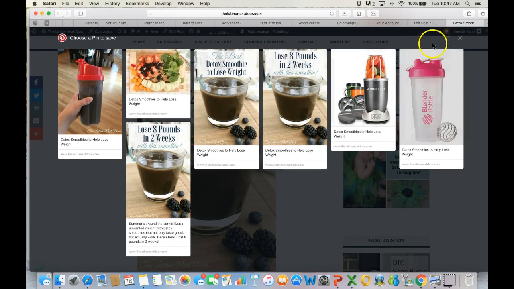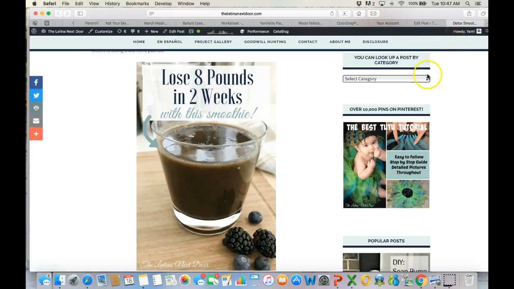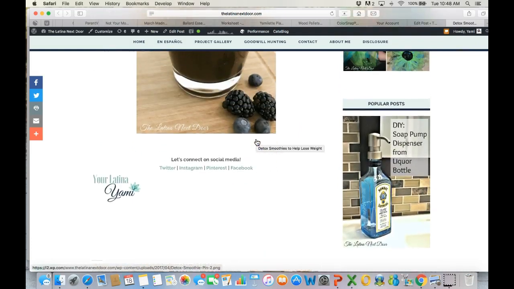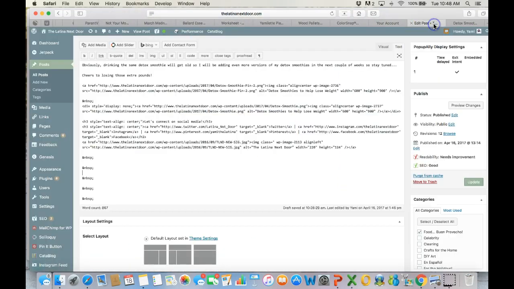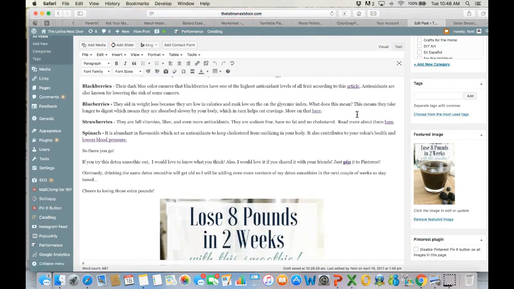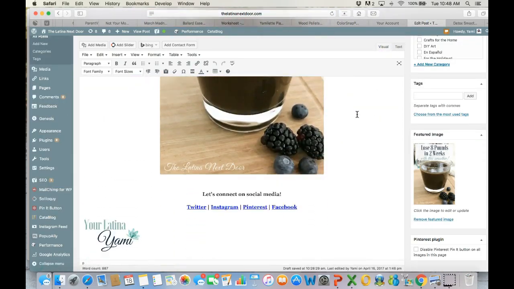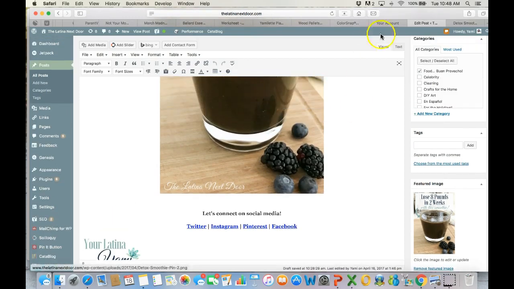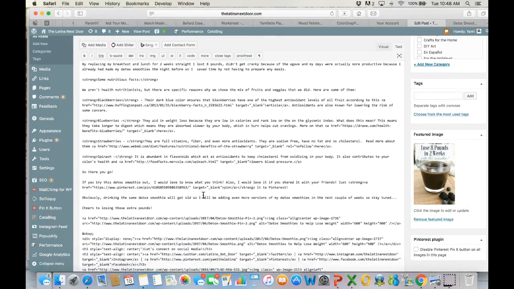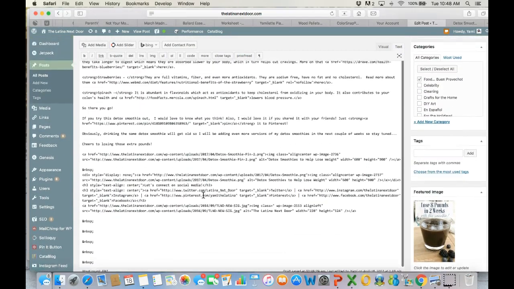So it gives them the option to do that. However, you won't see it on the actual blog post. That's actually where it ends, right there. Now, when you go into the visual portion where you actually write your blog post, it's not there either. But when you go into text, it is. You do see it, and I'll show you in just a second.